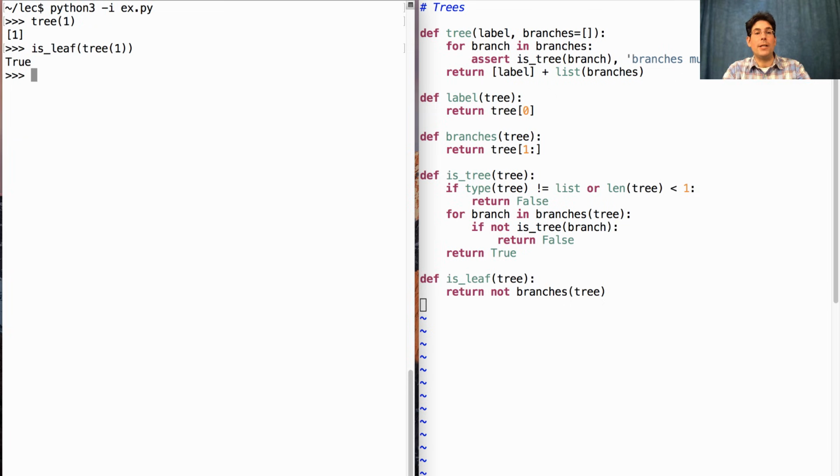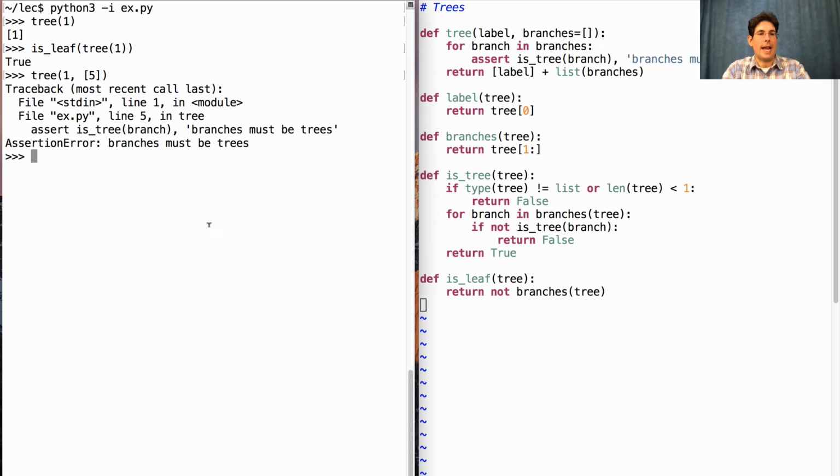If I want to create a tree with branches, then I specify those branches in a list, because every tree should have a list of branches, which by default is empty. Now, if I just put a single value in here, I'm going to get an error that says branches must be trees. It must be the case that when I construct this, everything I put in the branches list is itself a tree. If I want a tree with branches to be one of my branches, then I give branches to that tree. And in this case, we'll just put a leaf.